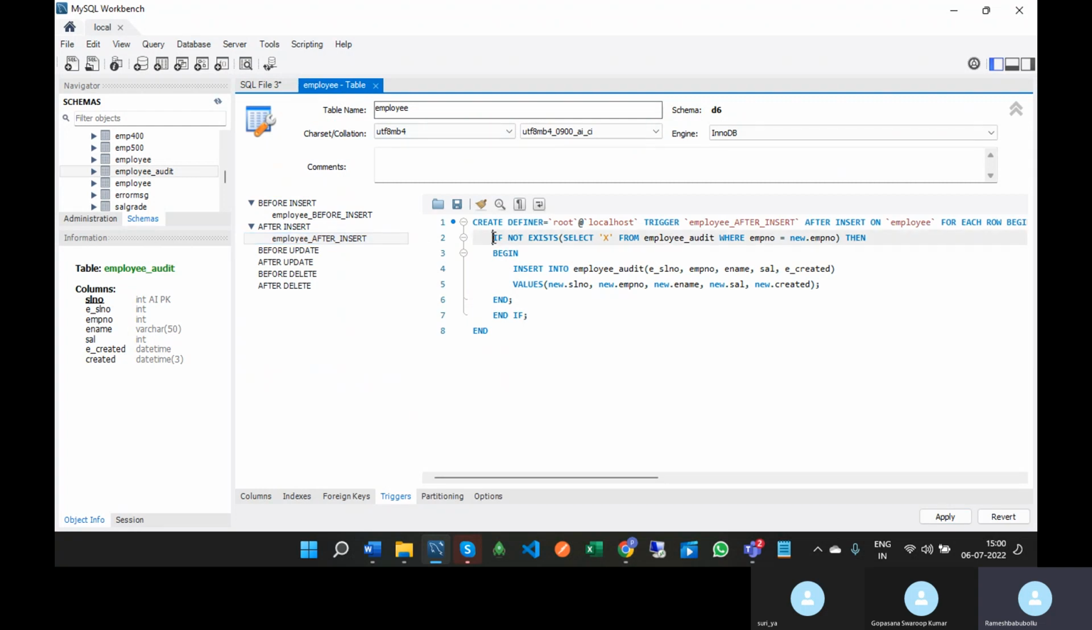So you can write whatever the business logic available in procedure. So whatever the business logic, you can write in trigger. Okay, but you should not write, it is better not write more logic in trigger. Why? Because suppose you are going to insert frequent data in employee table, then it will take time to execute that complex logic. Okay. It is better to maintain simple logic in triggers.